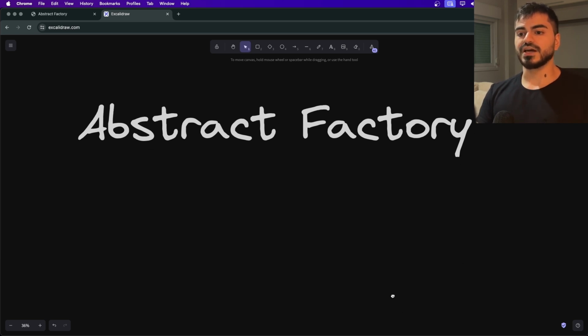But the idea of the abstract factory is to actually abstract the idea of the factory and kind of mingle factories together in a way that all of the factories follow a specific contract, let's say, and that makes it easier to instantiate the different factories that you have in your application.